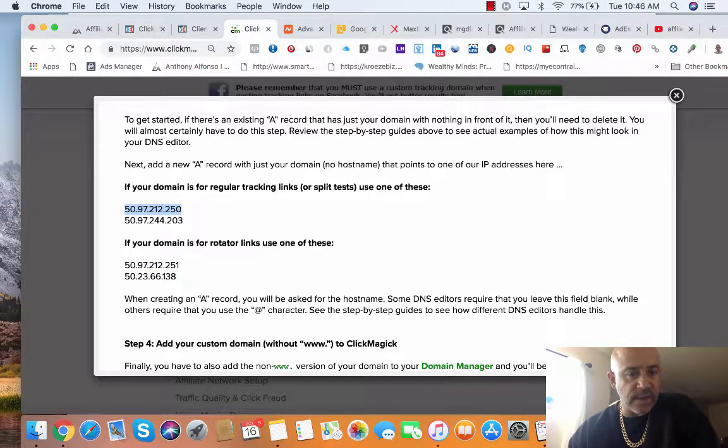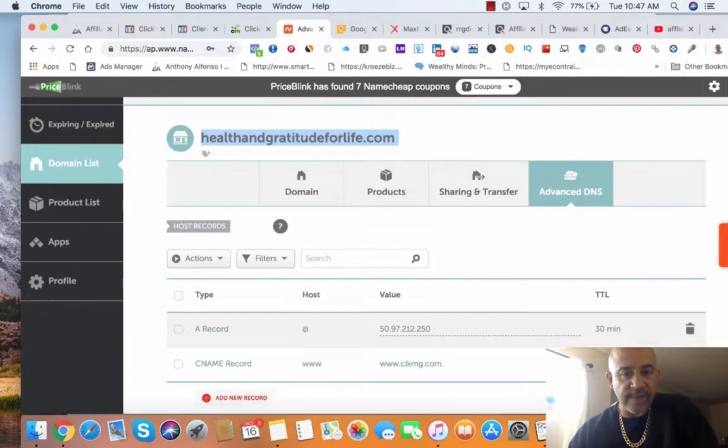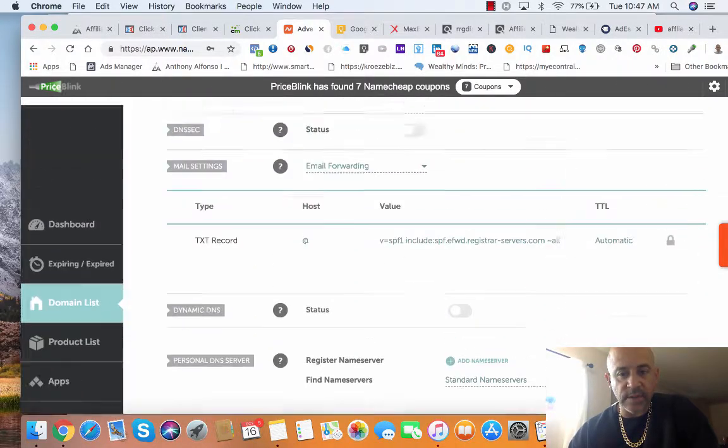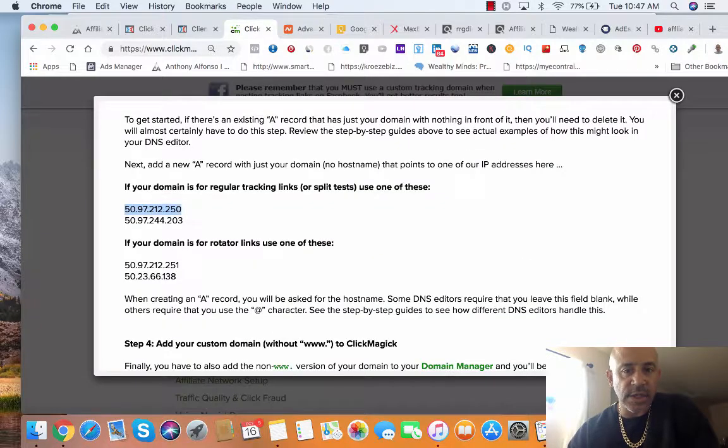We're just gonna use the 5097 to 12250. It's an A record at 5097 to 12250, 30 minutes, and then you hit save, and you should be good to go. Then once you have that, you purchase the domain, you add these two things, erase the previous one, add these two new ones, accept. It should take maybe 24 to 48 hours, but most of the time it's just faster than that.